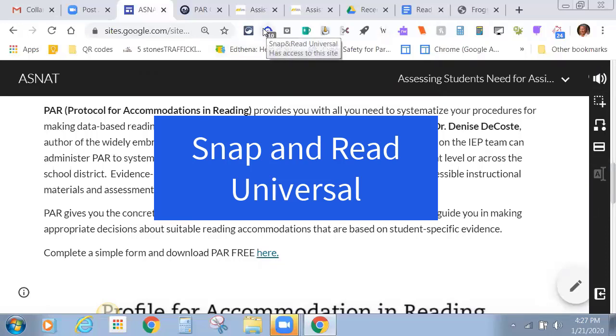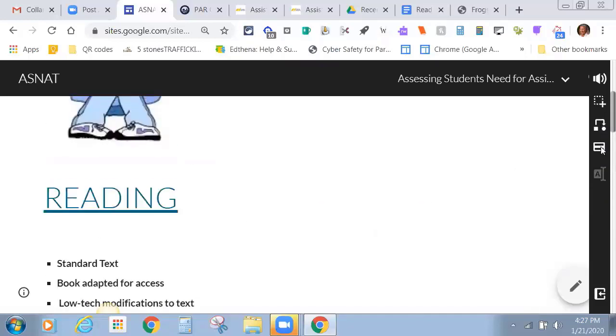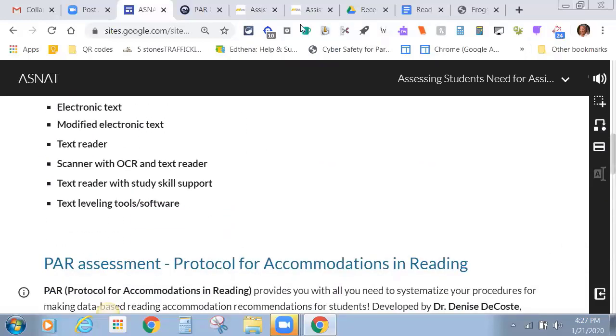And at the very top of my screen, right here on my icon for Snap and Read, there's a number 10 there. So what that tells me is Snap and Read has just done a readability study on the page of my website down here, where I talk about the PAR and about reading, and it said that my content down here is a 10th grade readability level. That alone is extremely valuable, mainly for teachers.